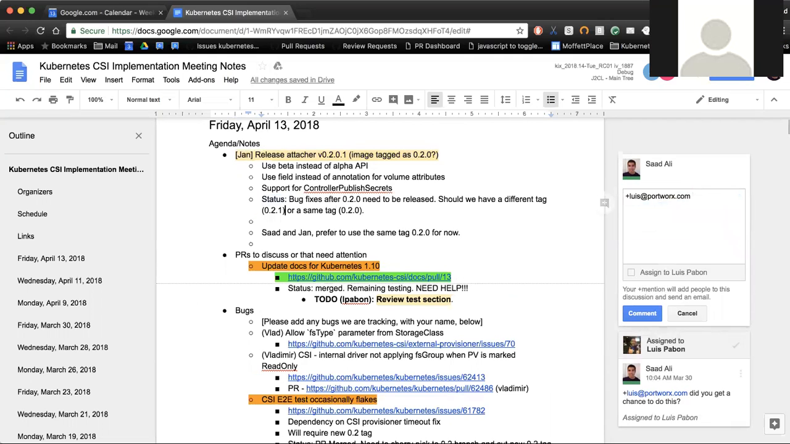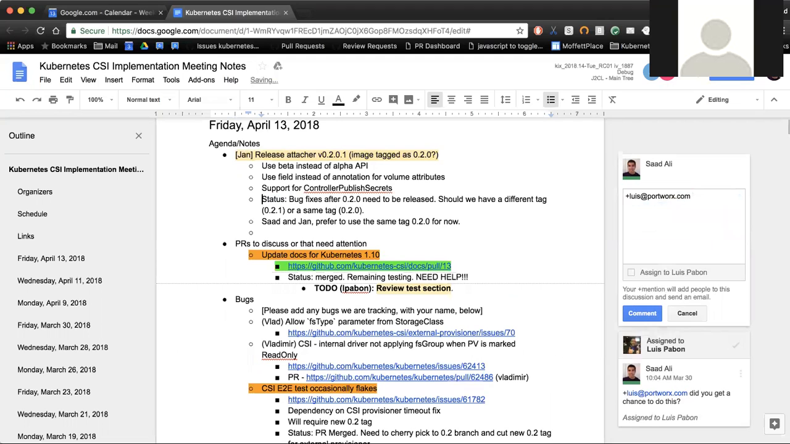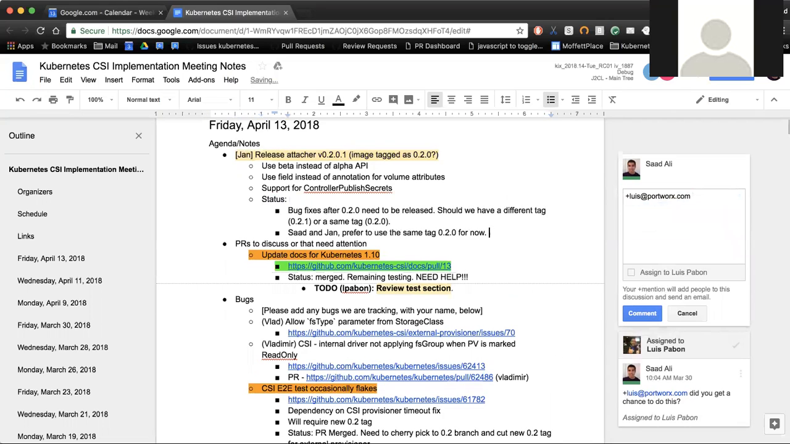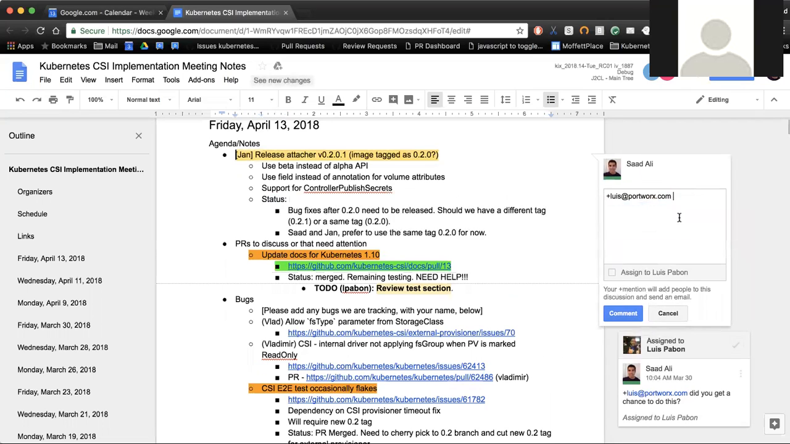He released 0.2.0 a couple of weeks ago, and we need a bug fix release for that. Okay. Well, we don't need it. I would like to have one. Okay. Especially for the beta API. Using alpha is so annoying. Okay, let's do that.